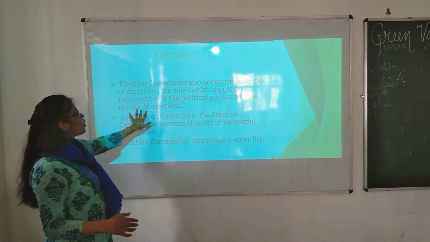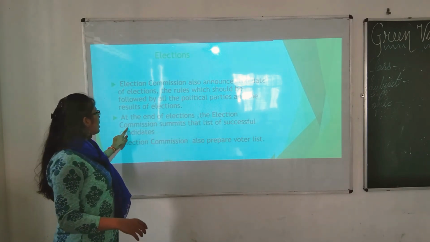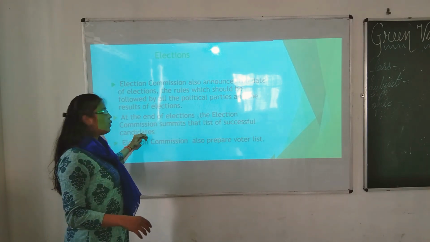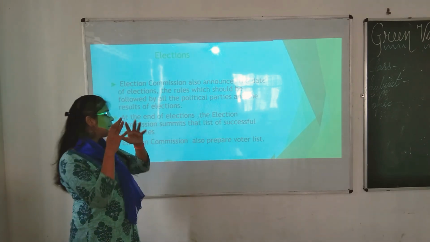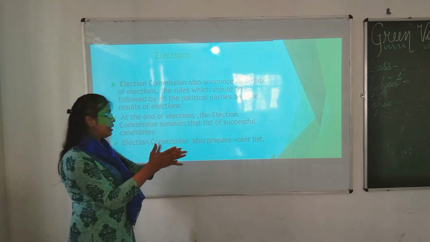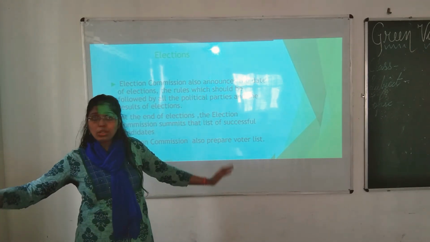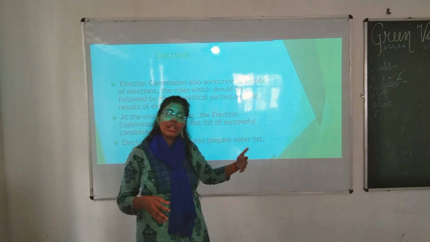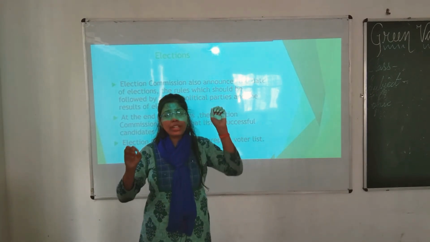And the results of the election: at the end of elections, the election commission submits the list of all successful candidates. The election commission also prepares the voter list. Whoever's name is in the voter list is accounted to vote. But it is not necessary that one has to vote.